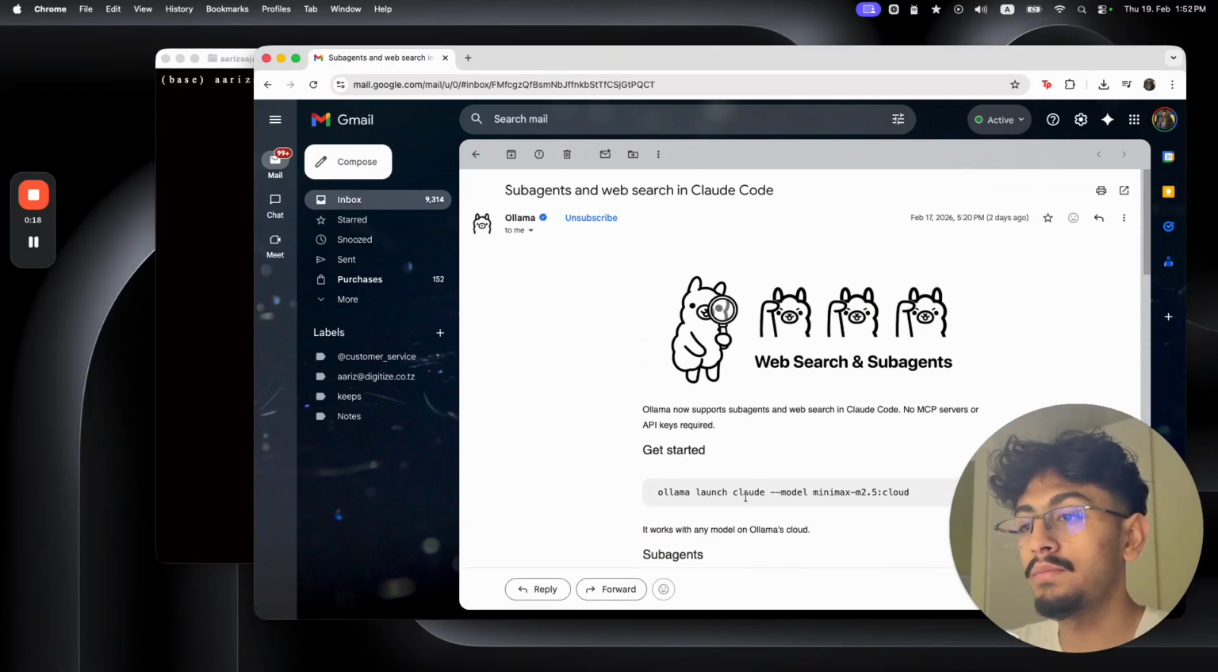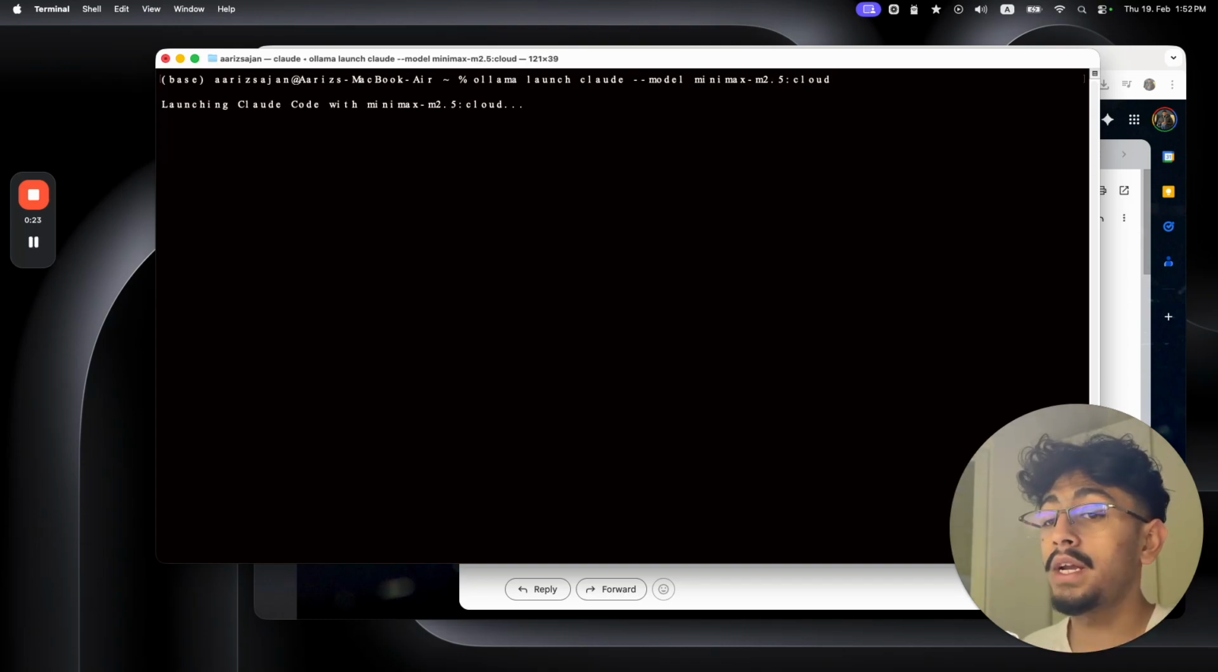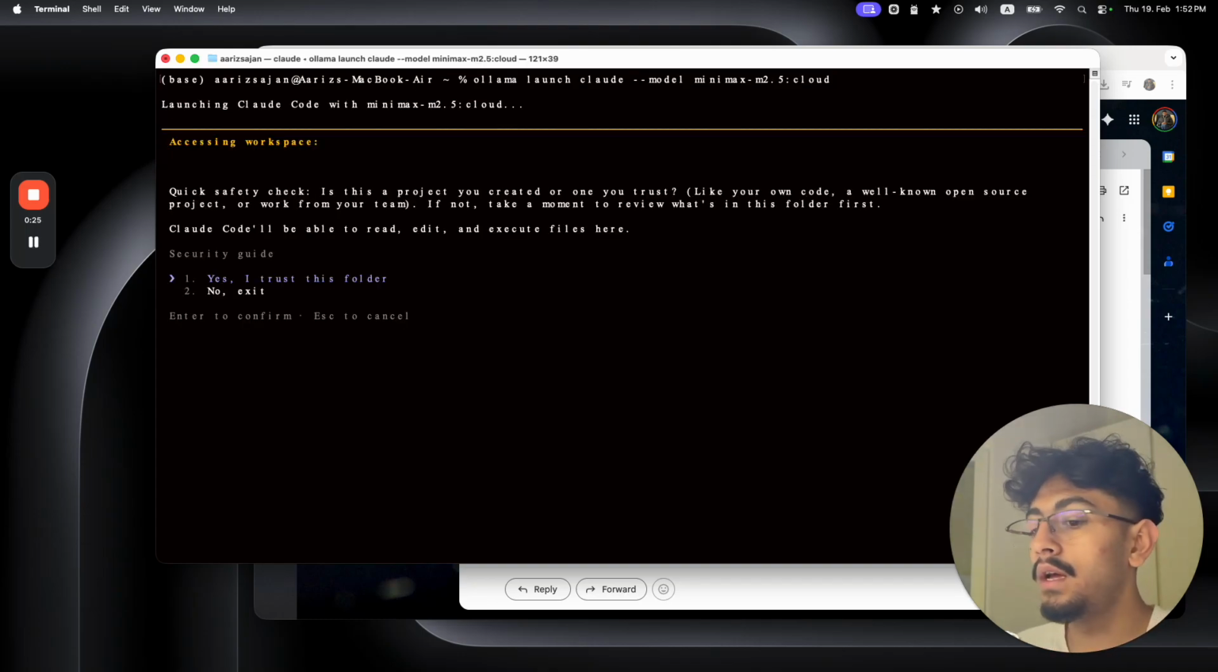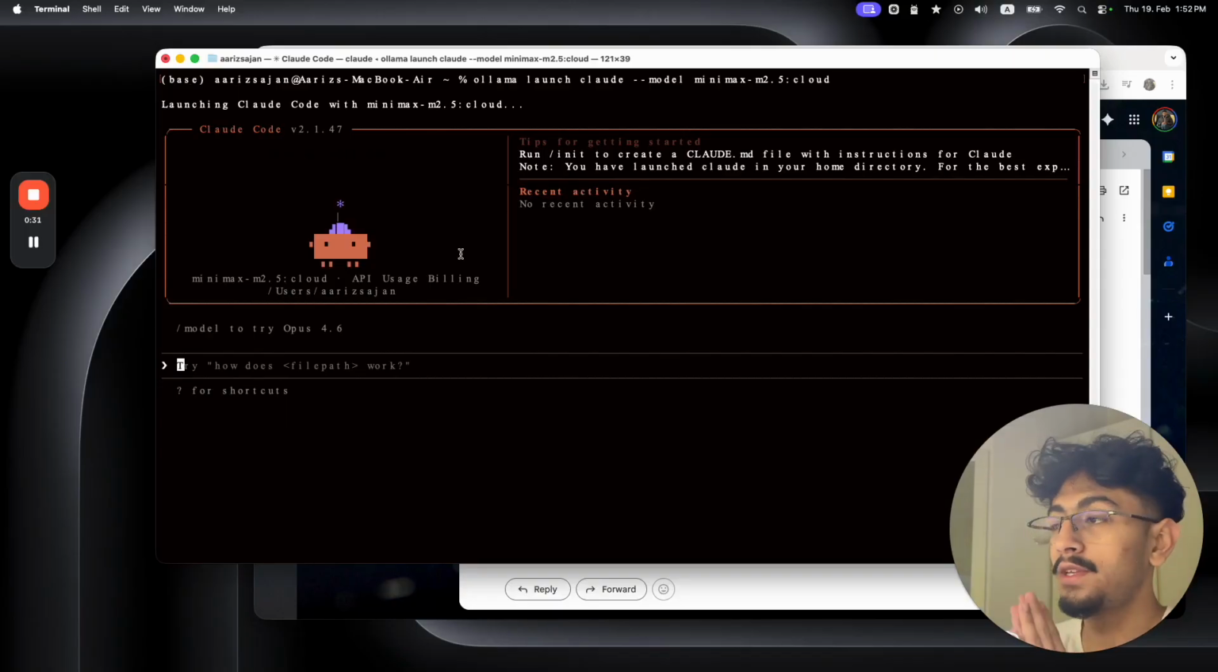But let's just, for example, test out this one. So if I paste that command in terminal and run it, it's going to say launching Claude Code. It's going to ask me if I know which directory I'm in. I'm going to say yes, I do. And there you have it. You literally have access to Claude Code right now for free without any single cost, right?